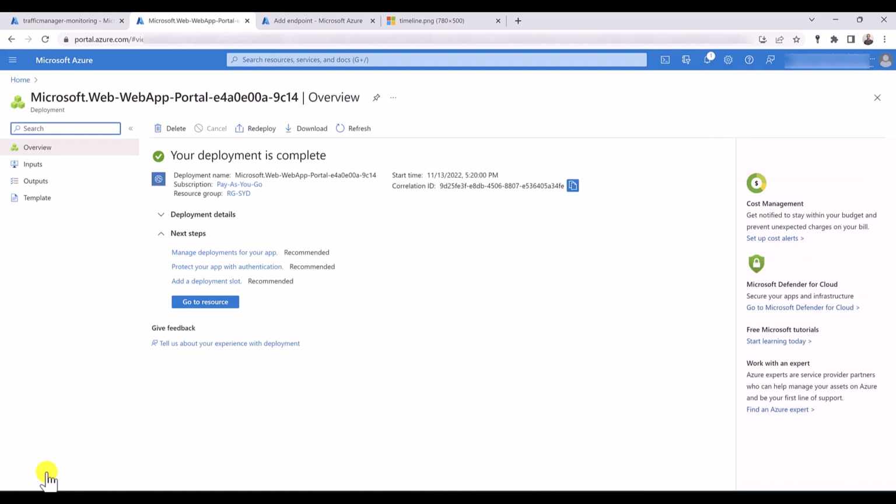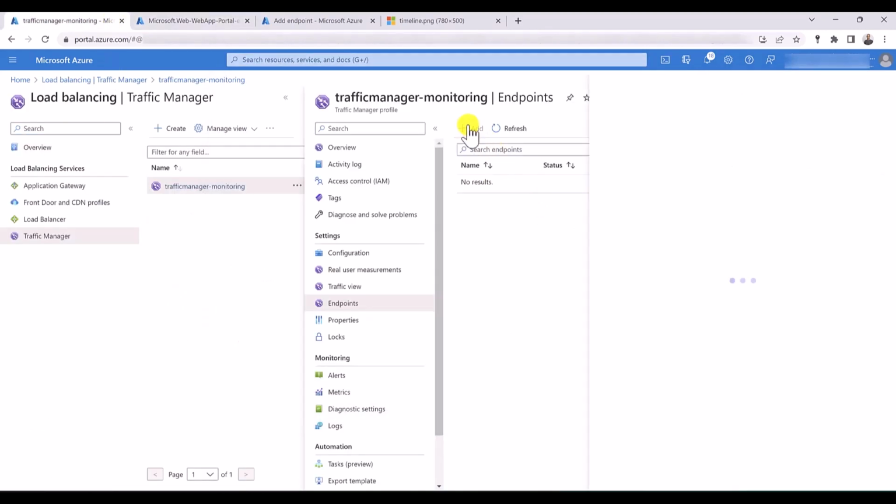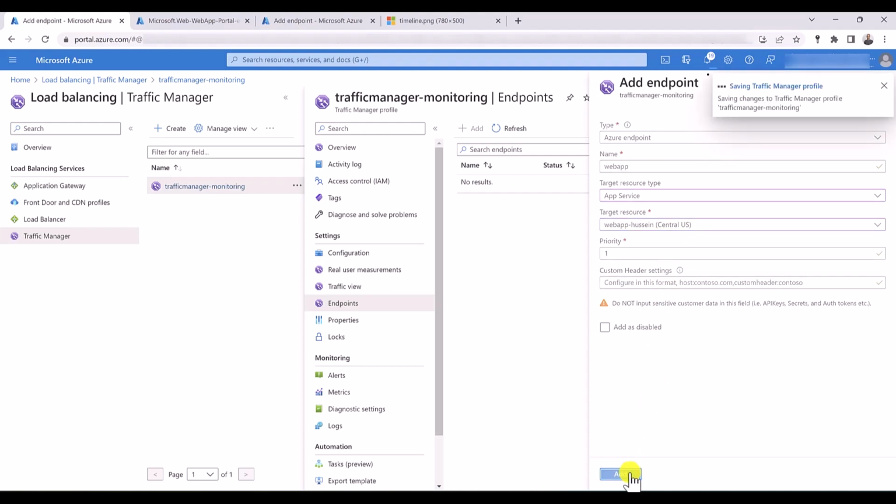Alright, now my web app has been created, so let's go back to my traffic manager and add the web app as an Azure endpoint. Let's call it web app. Let's select app service and let's select my app service. And let's go ahead and add it.